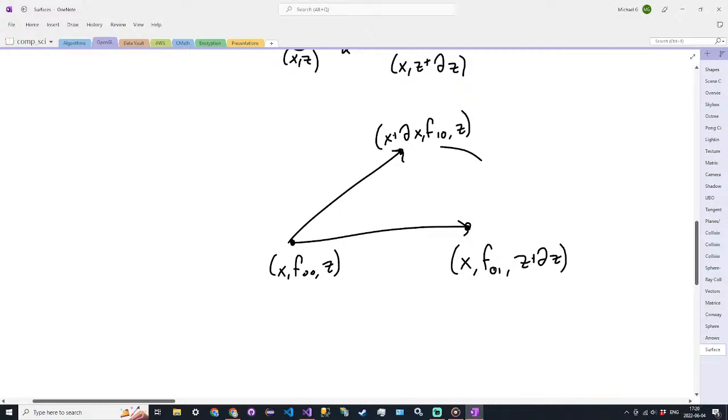So what it comes out to be is this vector is just going to be, it doesn't increase in the x direction, so I'm just going to take this coordinate here and subtract the original point, and we have f01 minus f00 and then delta z. And then the same thing over here. We have delta x, f10 minus f00, and no changes in the z direction. So if we take the cross product of these two terms, we will get a normal vector that points out of the surface, which will be what we want for the lighting.